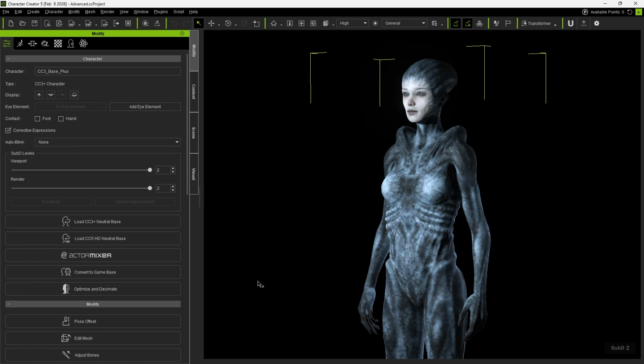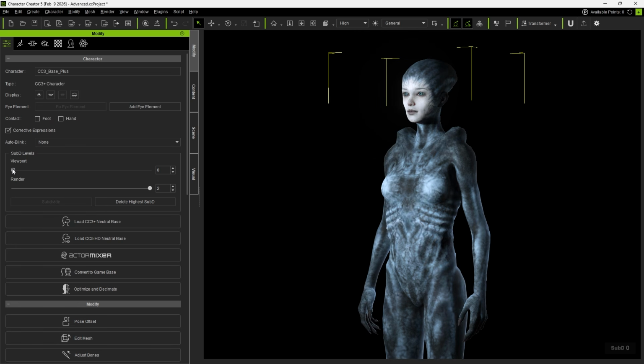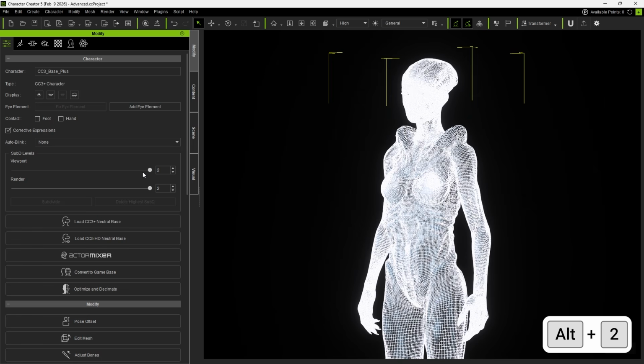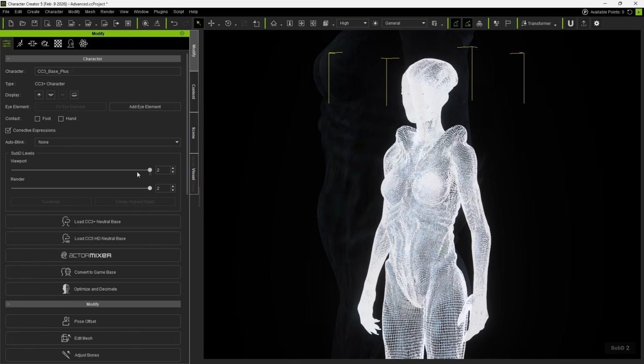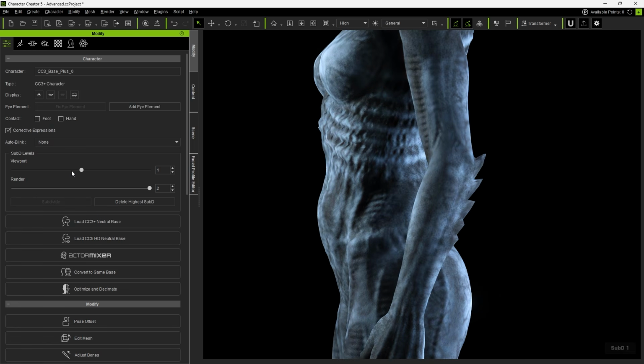Once the character is imported into CC, you'll notice that the subdivision levels correspond to those from DAZ. You can drag the subdivision slider to compare the visual differences at various polygon densities. You can also press Alt+2 to enable wireframe mode and inspect the mesh density directly. At lower polygon counts, certain details such as the spikes on the arms are not visible. As the subdivision level increases, the mesh is able to support and display more detailed geometry.